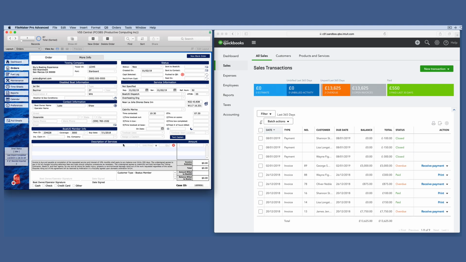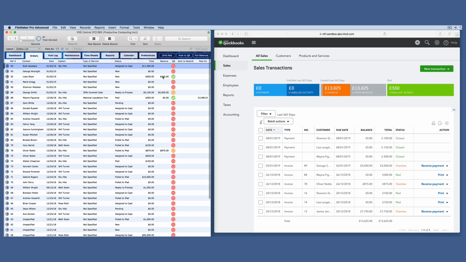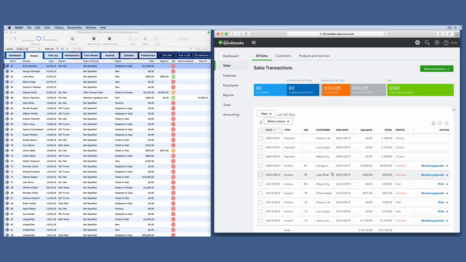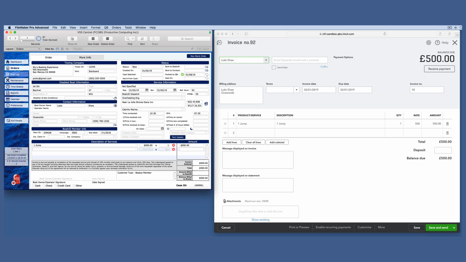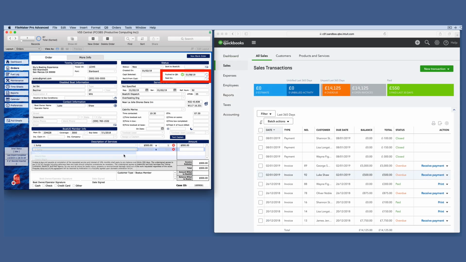If we add an item to this order by Luke Shaw and then click the Push to QuickBooks button, we now have a date it was pushed and the icon changes to green on both screens. If we refresh our QuickBooks page, we now have the order by Luke Shaw. If we look at that invoice, it matches the information in the VSS system. If we make a change to the order, like adding an additional item, the icon turns yellow, which tells us it needs to be pushed to QuickBooks.